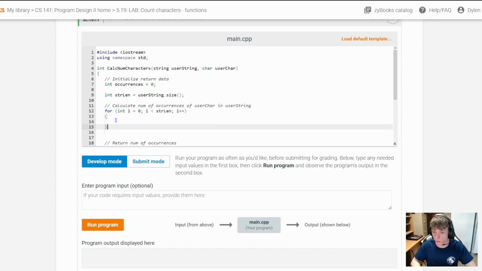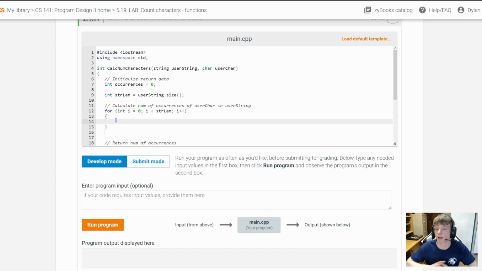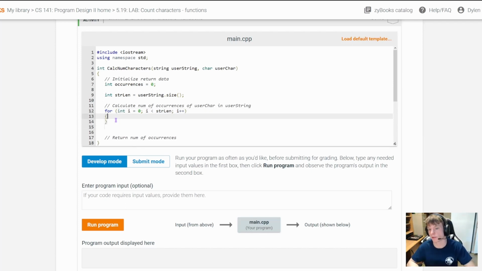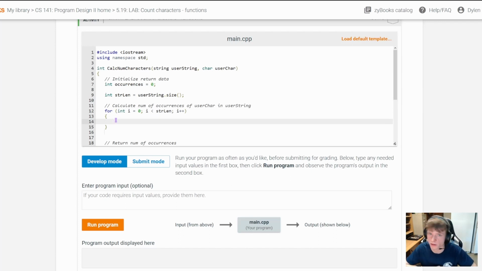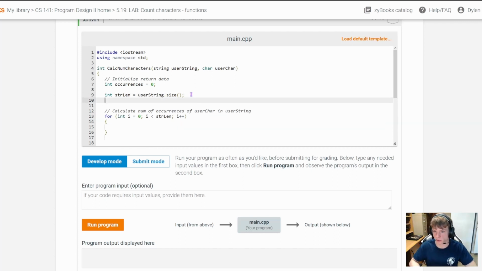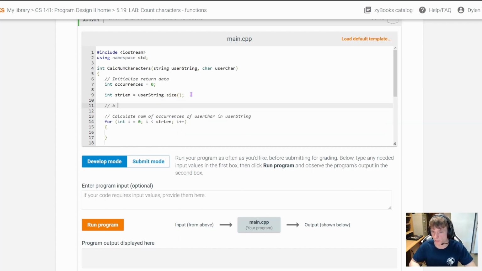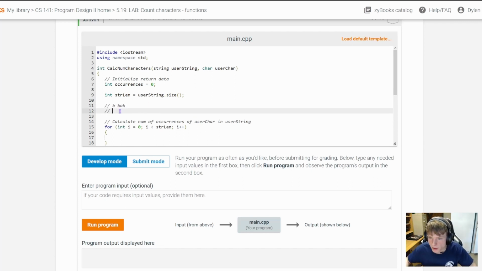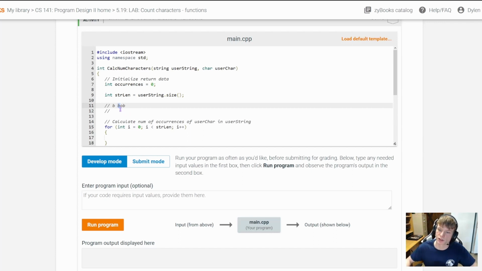We figured out what our looping header should look like. We've determined that we need to do something with every single character inside of the string. If we start at position 0, let's make a little example string here. Let's say we're checking character B in the string Bob. Position 0 is right here, and the string length is 1, 2, 3.